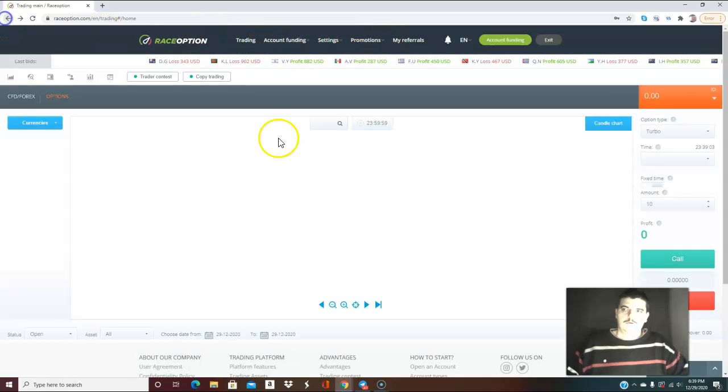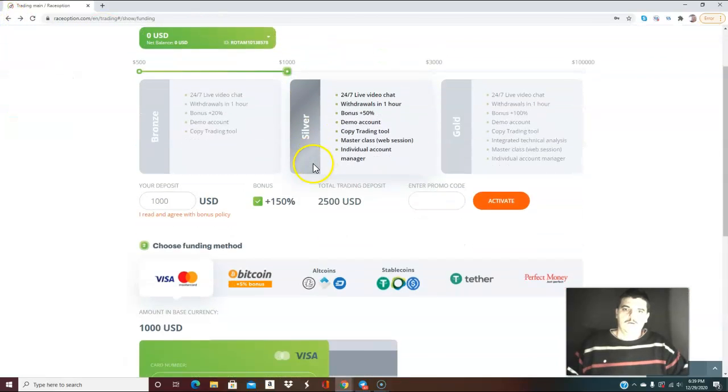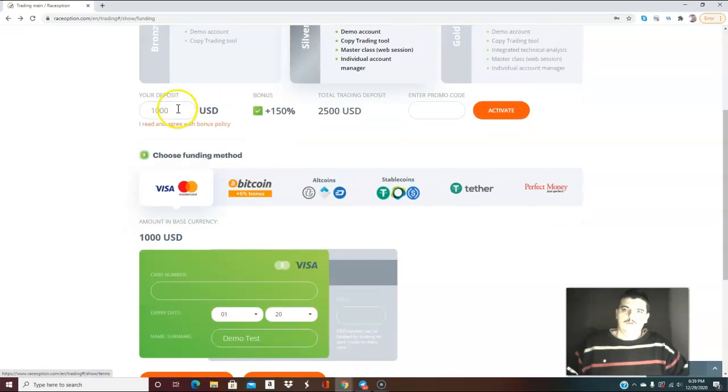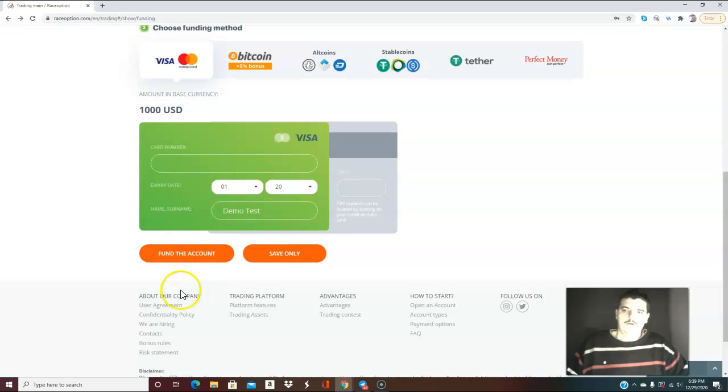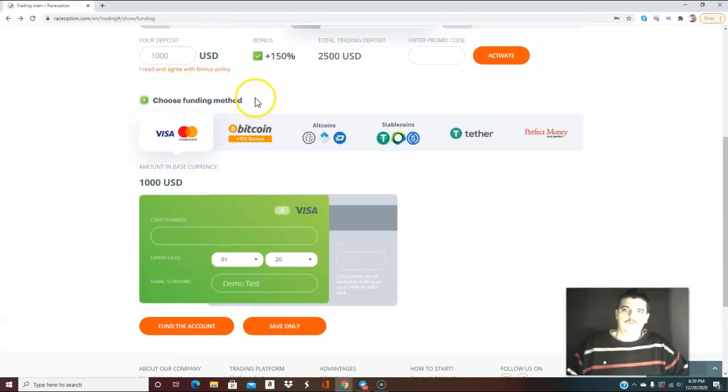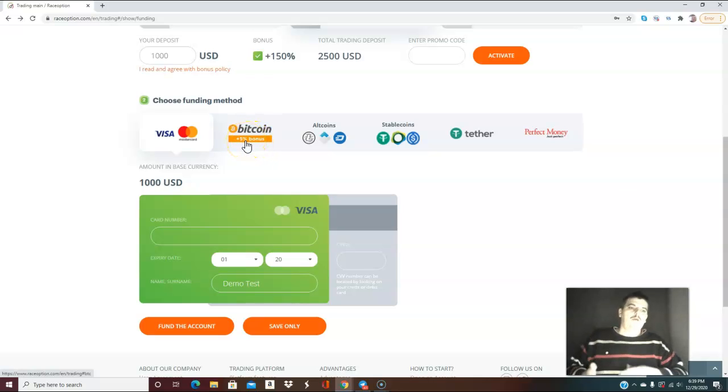Let me see if I can go back. So once you put in the amount that you're depositing and you got the bonus in there, you're going to click on the funding method, right? I always suggest using Bitcoin because it's the fastest way to get started. Bitcoin is so quick and easy, and in addition, they're giving you another 5% bonus on top of the 150%, so it'll be a 155% bonus.